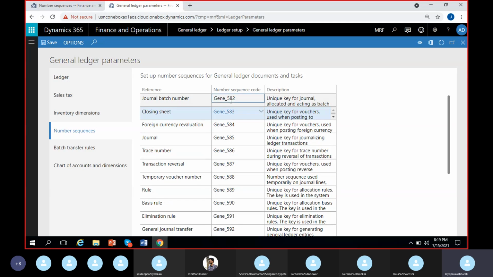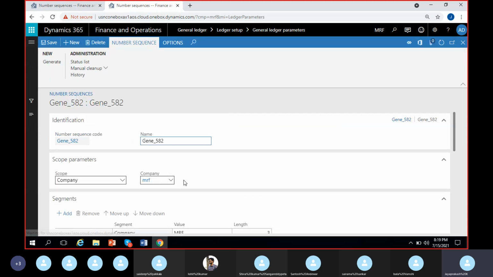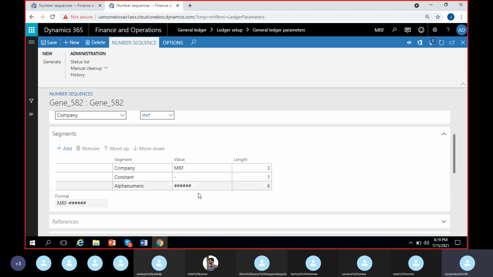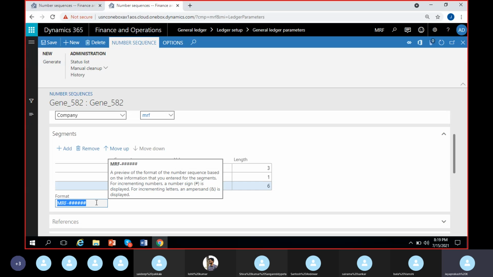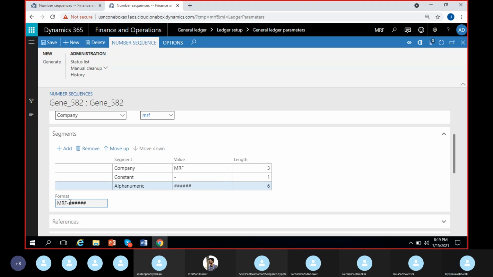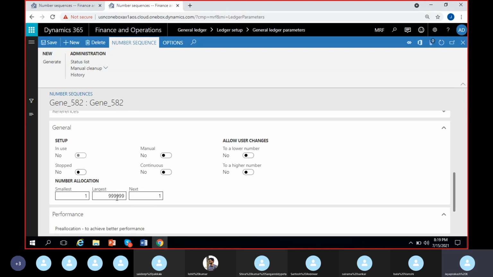How can we check? We can double click on this. Once you see the blue color link, you can double click and it will take you to that number sequence. So this is how a number sequence format usually looks. Here company name and constant is not there, but numbers are there. It will come in this format, MRF as well as 00001 will be the next. In the same way, this 999 will be the last voucher number.